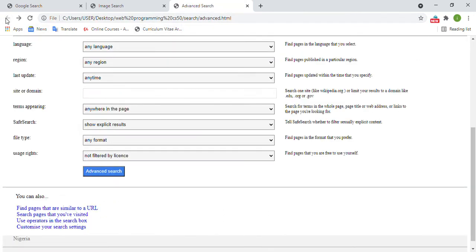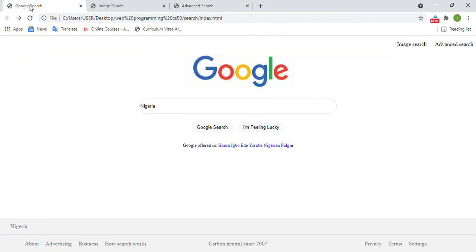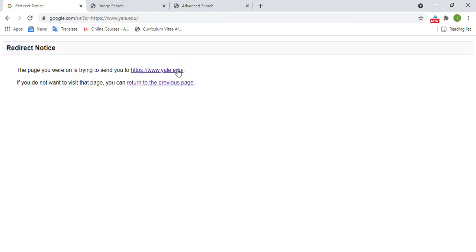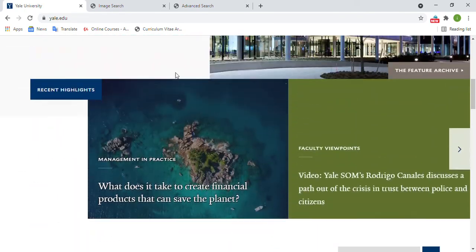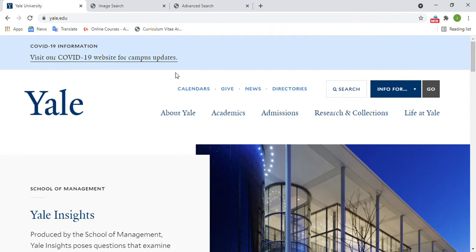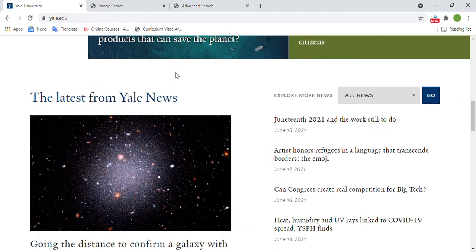So the sixth specification requires that on the Google search page, the user should be able to type in a query and be taken to the first Google search result. So I'm going to type in, for example, let me type in Yale. And click on the feeling lucky button. So this is where it brought me to the first search result, the first result for the query I typed in. So I'm going to go back.